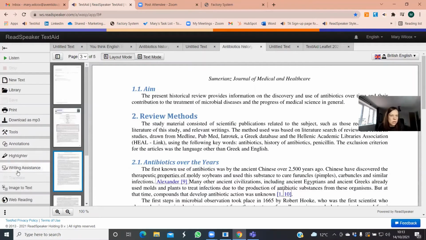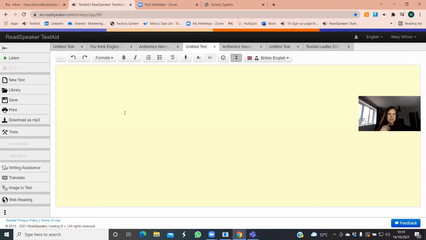Okay, let's talk about writing assistants. They are tools I've mentioned a little bit earlier. They are for when you're doing some typing. So let's go into an untitled text page. So this is like a TextAid page. It's a bit like word processing. You've got tools at the top, so you can format your typing, and as you heard earlier, it will echo back your typing. It also will help with spelling and word prediction.